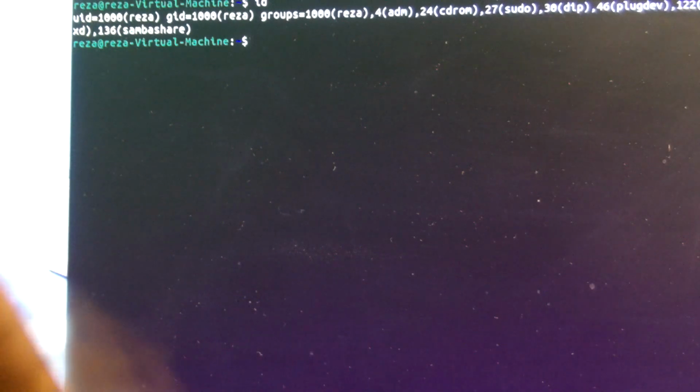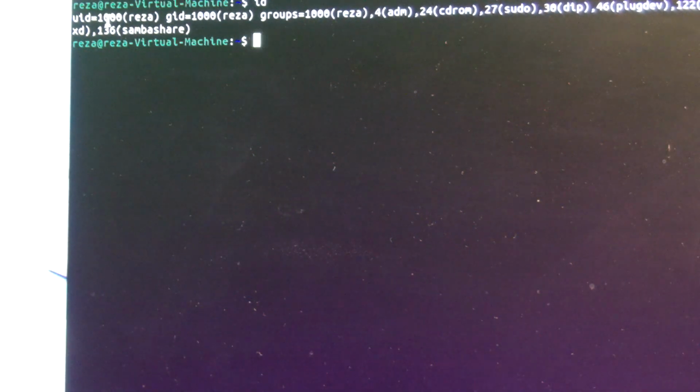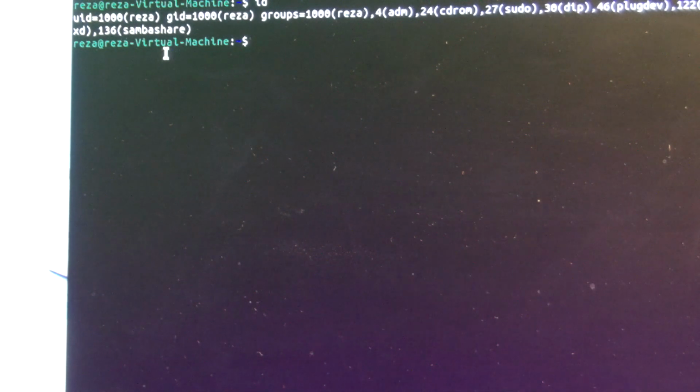Okay, id. Talk about id. See, we have user ID, or a group ID, and these are the numbers. So it shows the user ID.